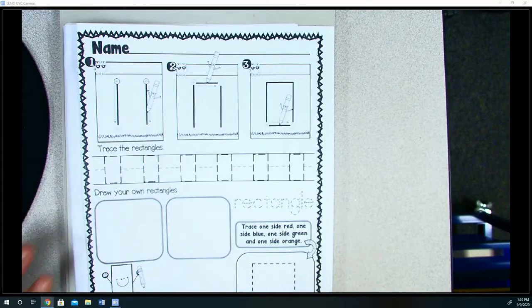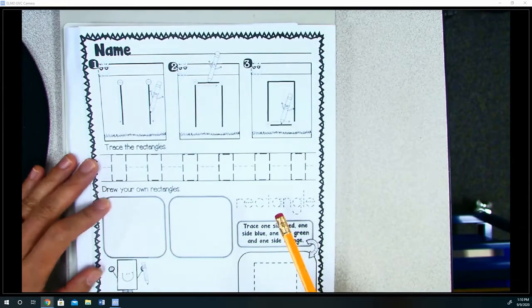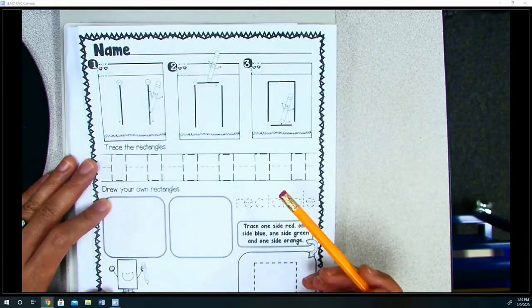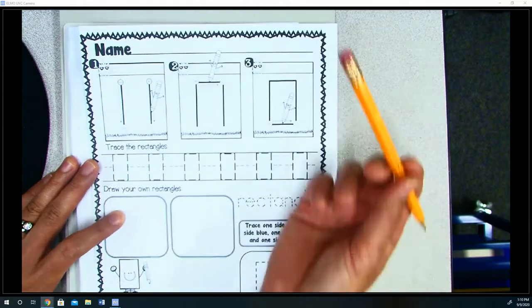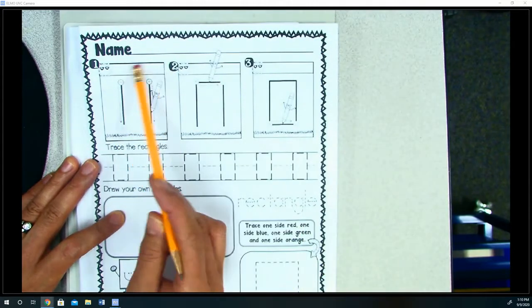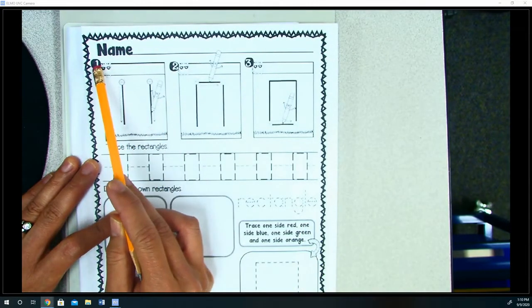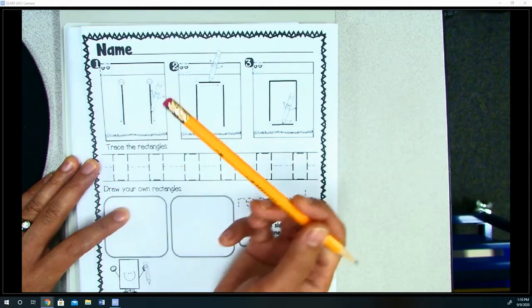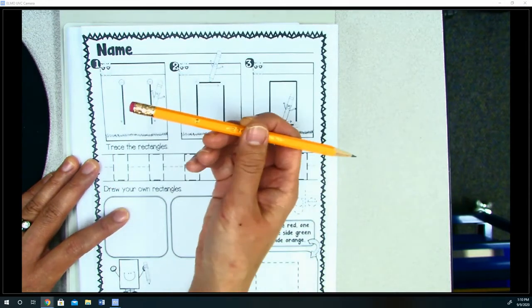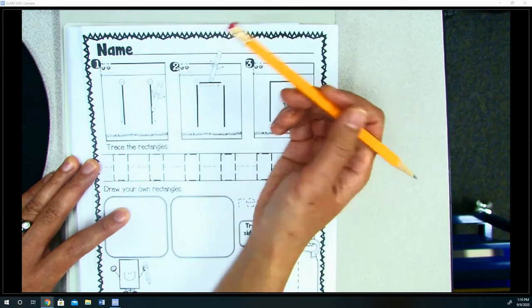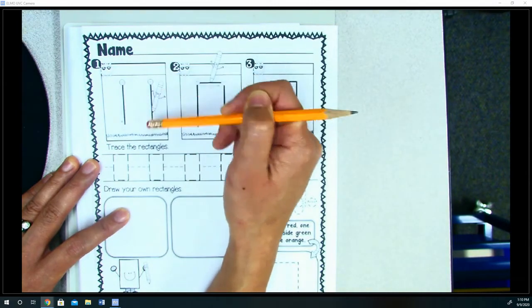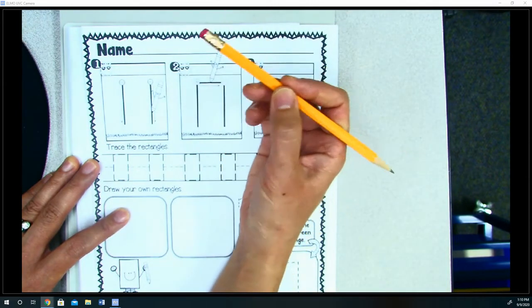All right, boys and girls, let's look at this last page in our shape packet and we'll be almost done with this whole book. We're going to start with this box right here, and on the top you can see a number 1. We're going to hold our pencil upside down first, and we're just going to practice tracing these lines first, and we're going to draw the rectangle together.